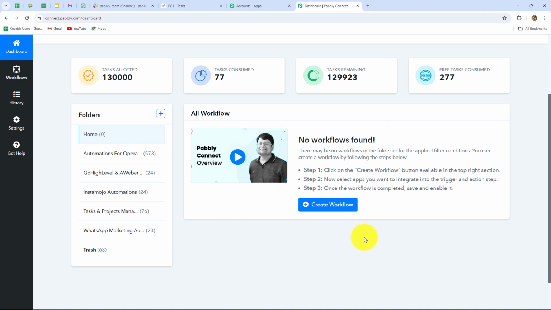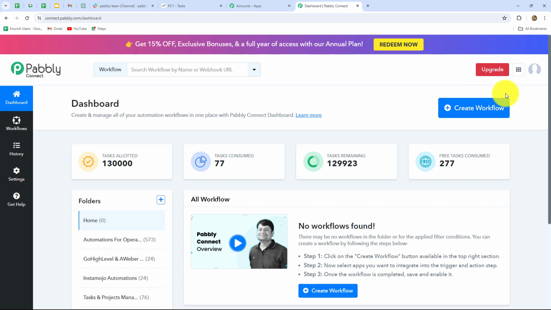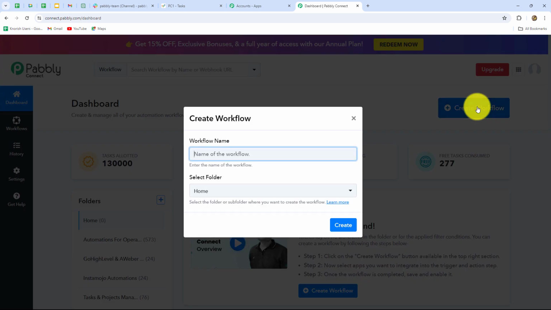Here on the dashboard, we can find all the workflows which we have created. And we can also create different folders over here to save our workflows accordingly. Now, to create a new workflow, we have to click on this create workflow option. Let's do that. And here a dialog box will appear in front of us, which is asking us to provide a name for this workflow.